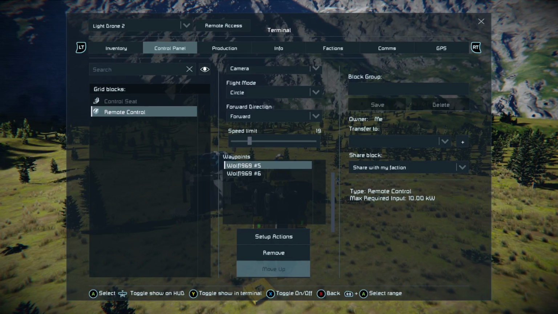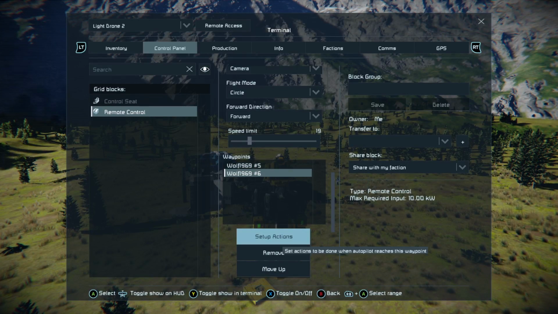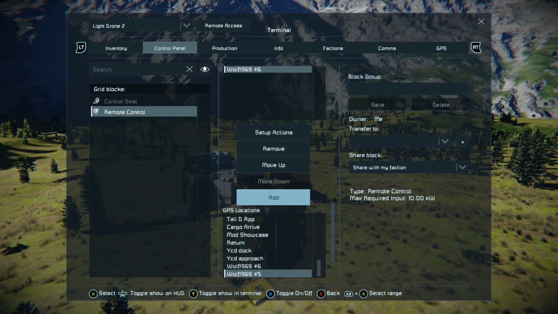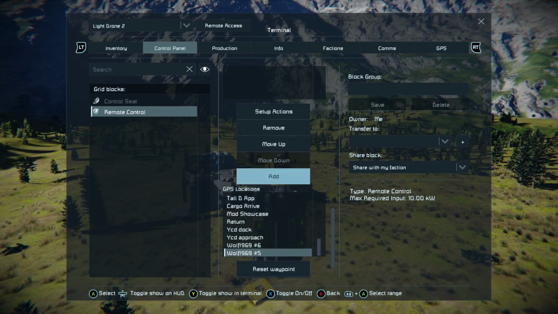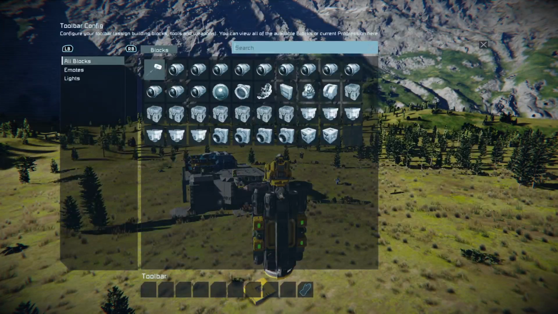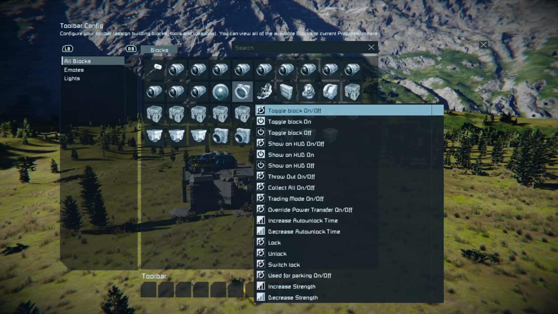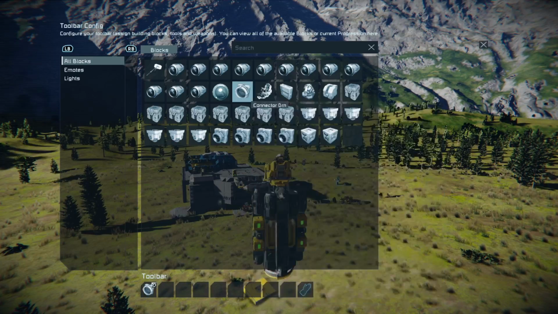So the first point that our drone will go to is 5, and then the second point it will go to is 6. And before we leave this menu, we just want to select 6 and then use the left stick to come down until we hit our set of actions. Click that. Choose our connector on the drone and tell it to lock.